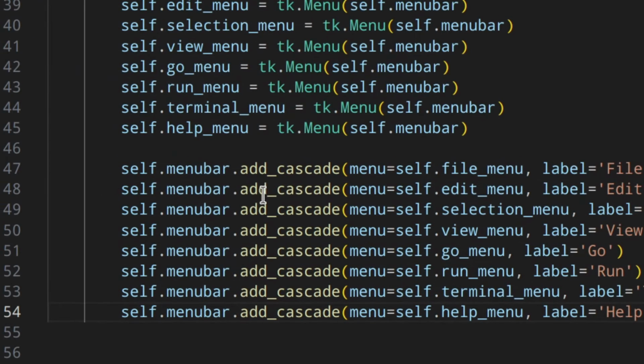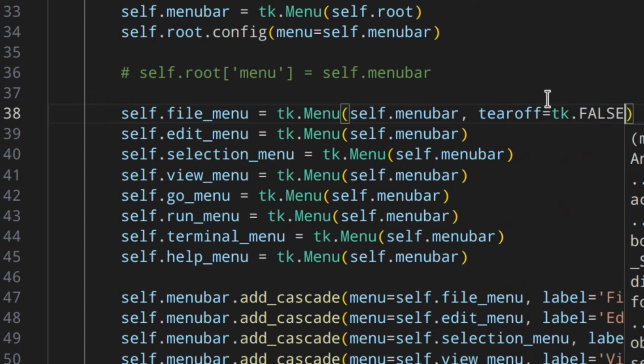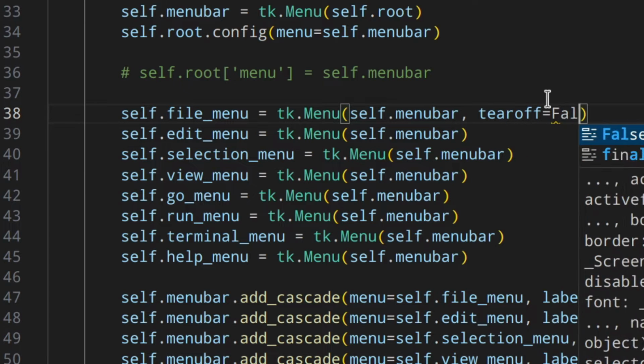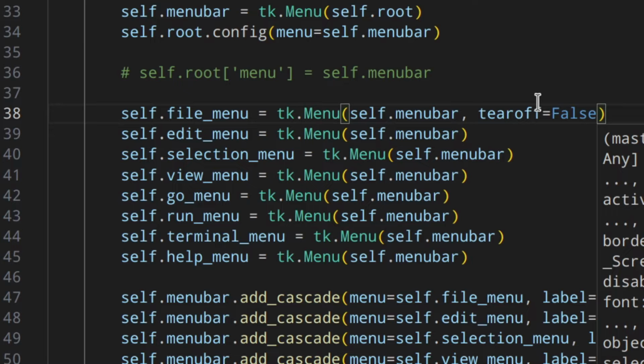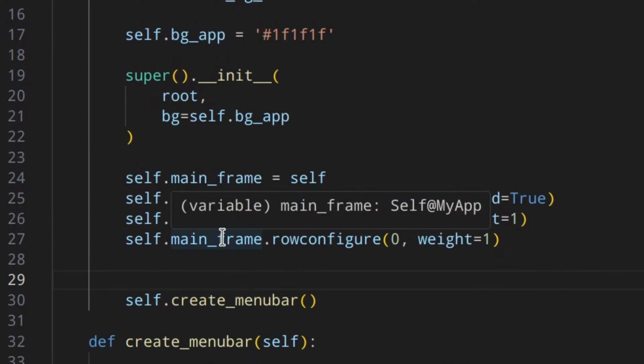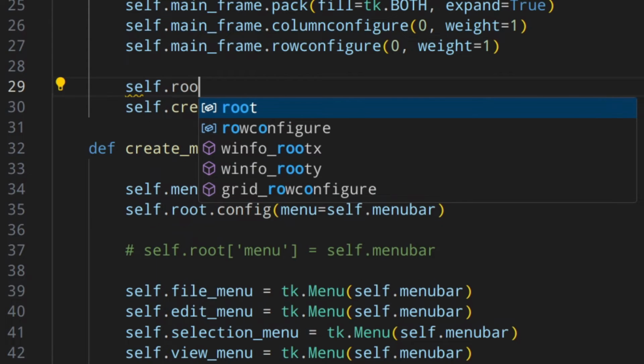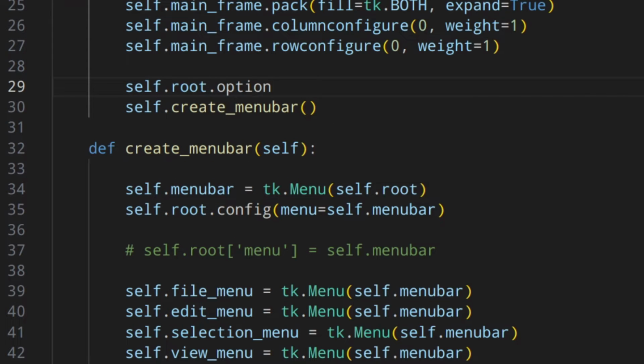So here in the menu, you could do something like tearoff false, or you could just specify false like that. But since we need to do that for all the menus of the application, we can do that directly inside the init method. And we could do something like this. So up here, maybe here, we could do something like self.root.option_add, tearoff, and then tk false like this.